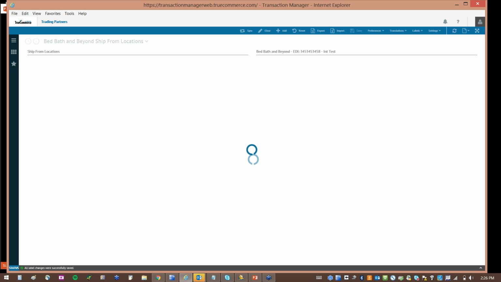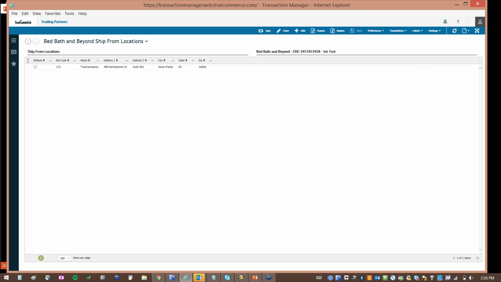Just make sure that you have all of your ship from locations filled in for each trading partner so that whenever you go to print your labels, you will be able to see that appear on your label. Prior to the webinar, I filled this one in. All I did was click add, and it gave me a new text field to complete my address. You obviously can have more than one. You have the option to choose a default. I've chosen the only address that I have as my default, and that's fine. But again, this is where your ship from is going to come from on your label, not your ASN, so don't get that confused. So now that that's done, you click Save, and at this point, you should be ready to go.